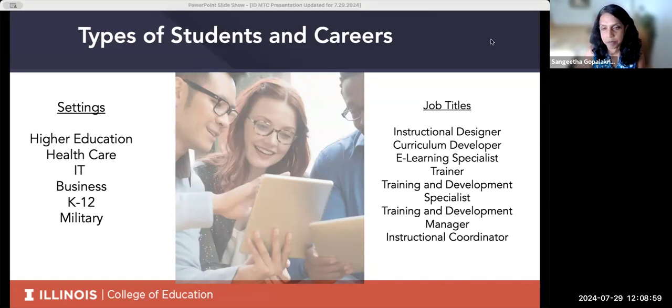You can pursue jobs that have titles such as instructional designer, curriculum developer, e-learning specialist, trainer, training and development specialist, training and development manager, and instructional coordinator. Again, this is not an exhaustive list. We just wanted to give you a sense of the type of jobs that you could pursue or position yourself for.